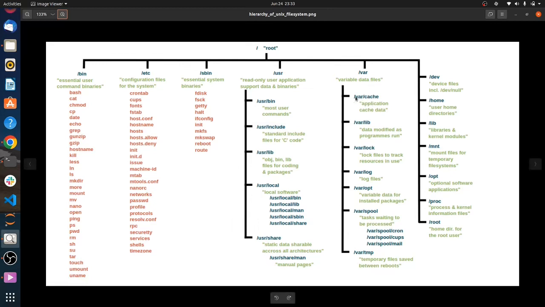So first talking about slash var slash cache. So this particular folder would be storing all the application cache data, right? So all the application cache would be stored here. Similarly, slash var slash lib. So all library related data would be stored here, the program data. Slash var slash log, it would be storing the data for log files to track resources in use. Okay. Then we have a slash var slash log.